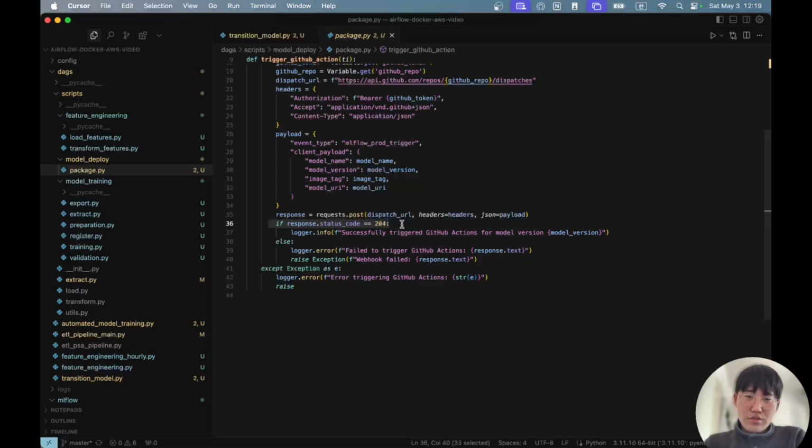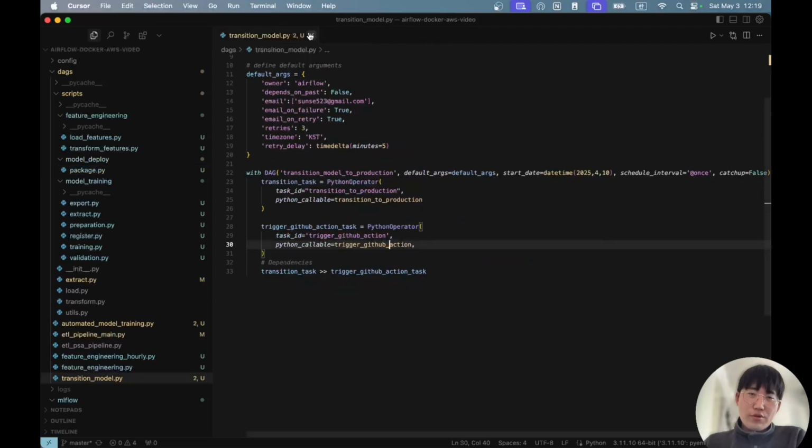and then if response is 204, then we can generate the log. If we got a status other than 204, then we can log the error that we failed to trigger the GitHub action. Yeah, so this is the logic on the Airflow side. After we train the model, then we transition our model to production. As soon as we change our model version to production, we send the request to trigger our GitHub action. So this is the logic from the Airflow side.